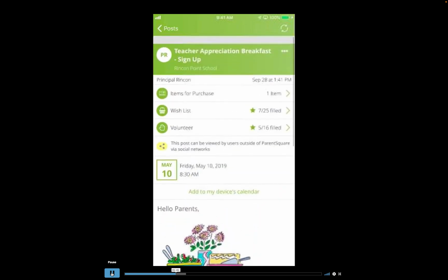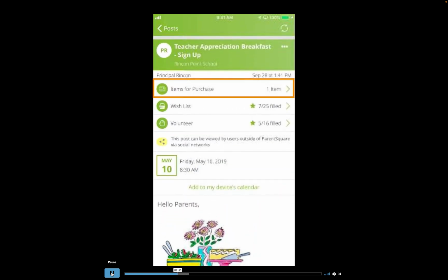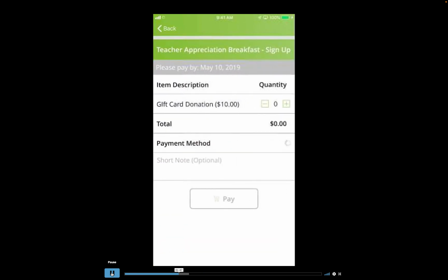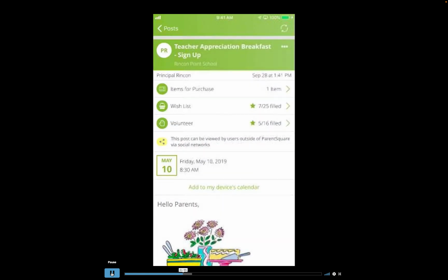If we scroll up to the top of the message, you can see 3 requests. The first request is an item for purchase. If you click here, you can select your quantity, select your payment, enter in your credit card information, and pay for this item.